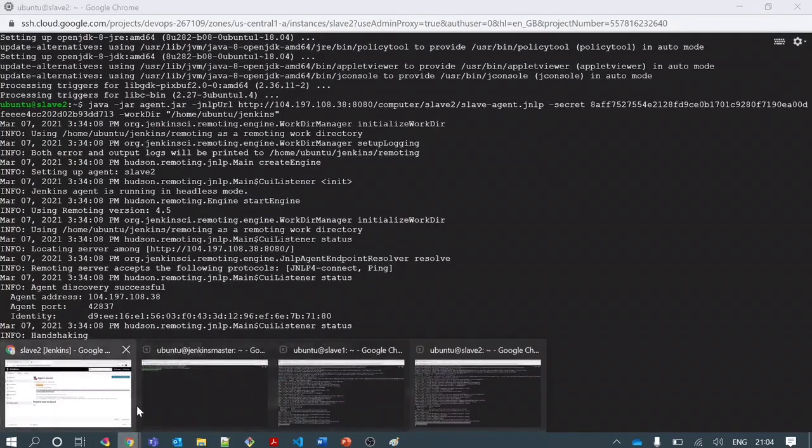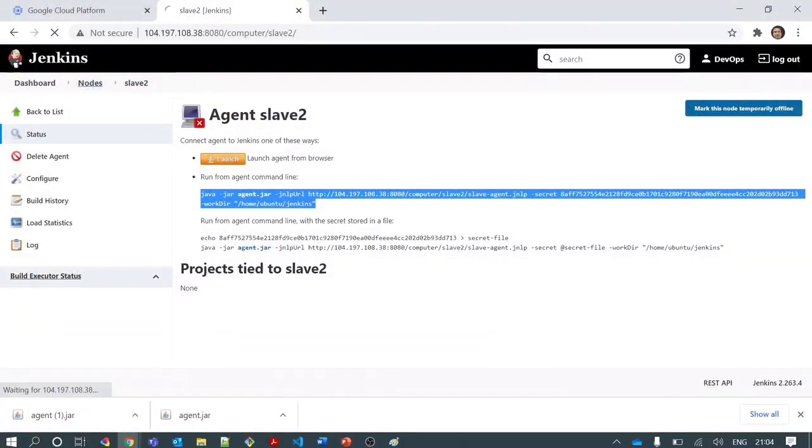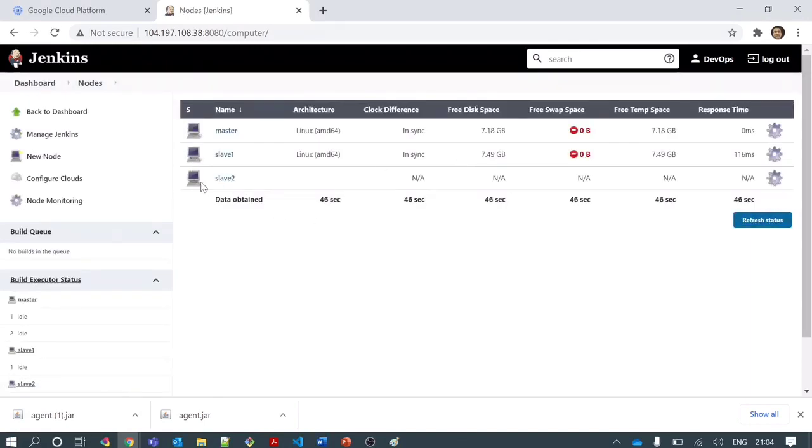So for both the nodes, if I go and verify in the Jenkins dashboard, I should see both of them connected and the red cross sign has been removed. Okay, refresh it and you see all agents are connected. Once they are connected, you will be able to see what type of architecture it is. You can go inside and check further details: free space, swap space, temp space, everything you can see here. You can also refresh the status if you want to.